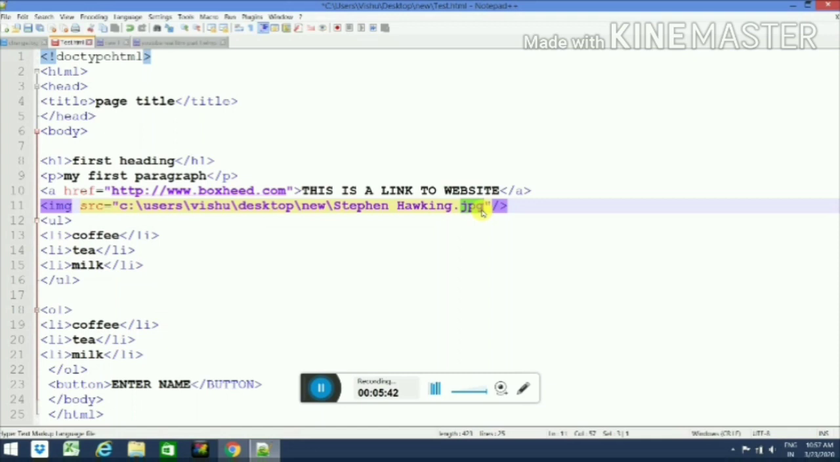If you type PNG and your image is in JPG, then it will not run. You have to check whether your image is in JPG or PNG. Okay. Now we'll move on to the UL or the bullet tag.